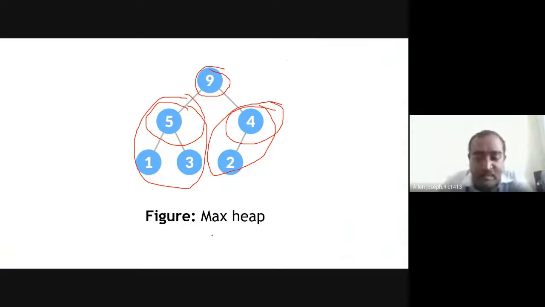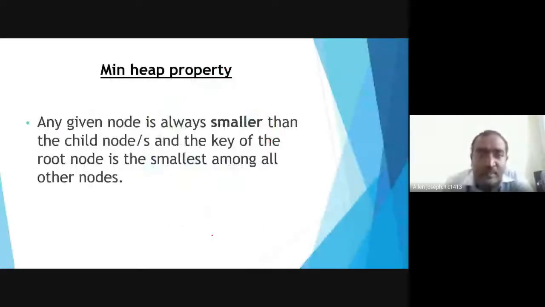We'll just go on with the next one. So the next one is your min heap. As I said earlier, at any given node it is always smaller than the child node. You have to see this word called smaller. The node will be smaller than the child node, and the key is nothing but the value of the root node is smallest among all other nodes.